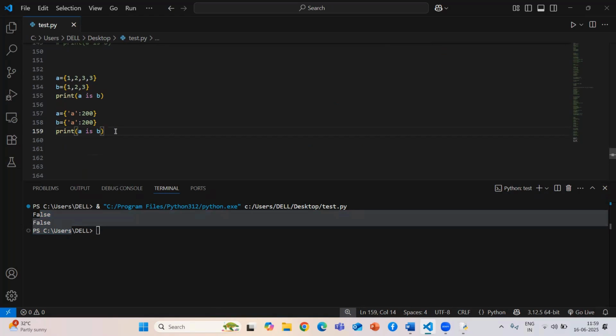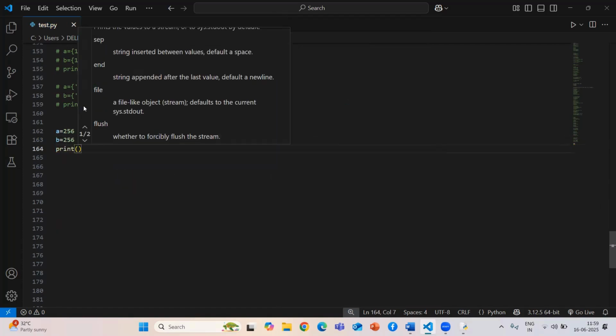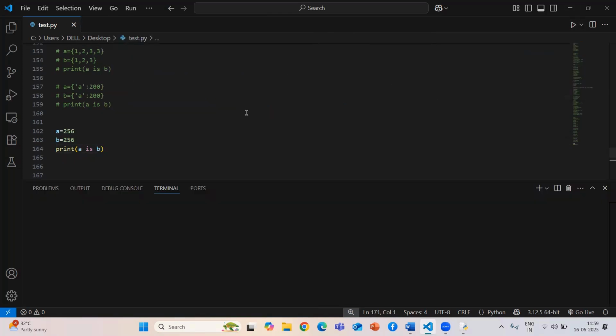But now we are going to see some tricky questions. Okay, so the first tricky question, guys: here I am using VS Code as well as IDLE, because I want to show you something. Guys, just see, I am taking a as 256 and b also 256. Now I just want to print a is b. So we know that both are at the same memory location, it will give me true.